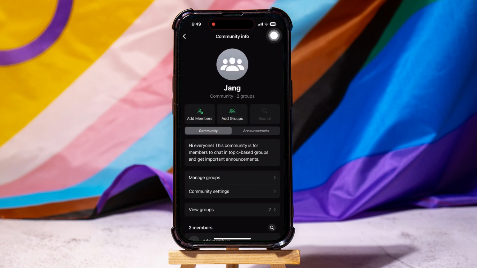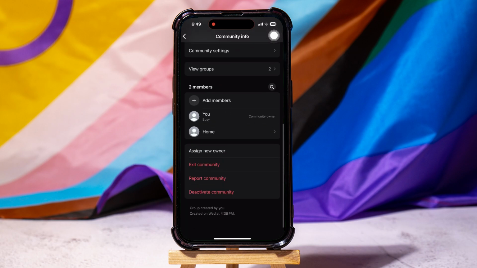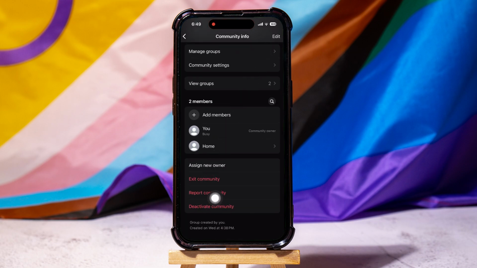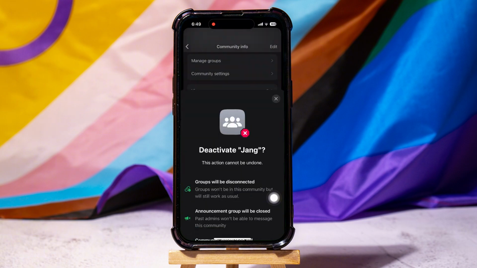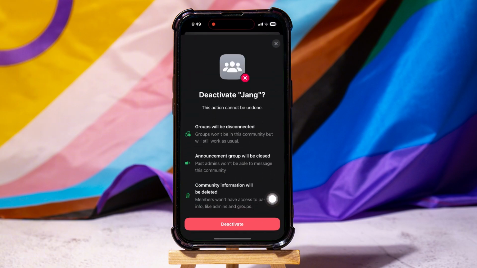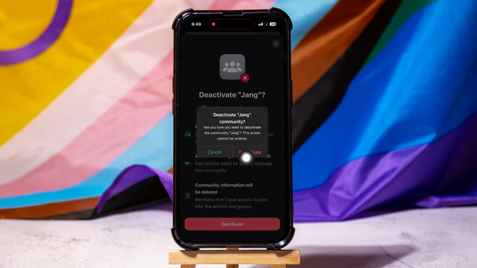Here, you can view and edit the community information and description. You can also manage the community settings. Now scroll down to the end and tap on Deactivate Community. Then tap on Deactivate and select Deactivate again to confirm.